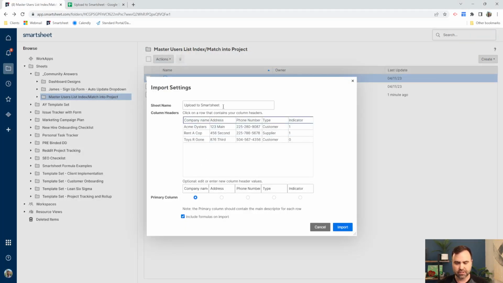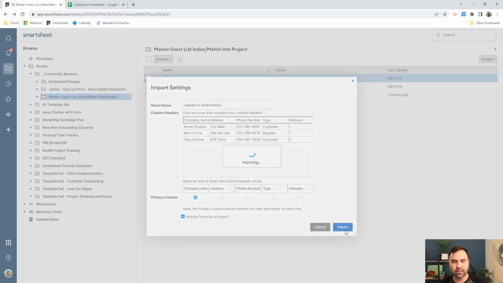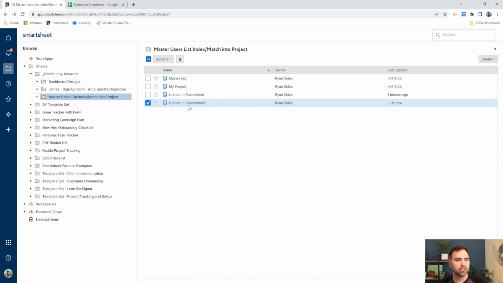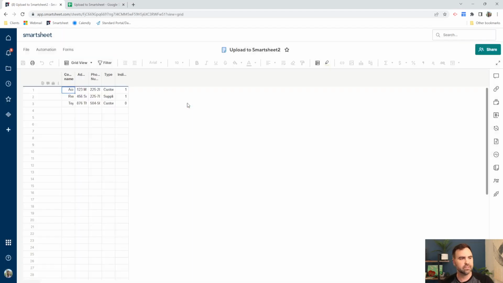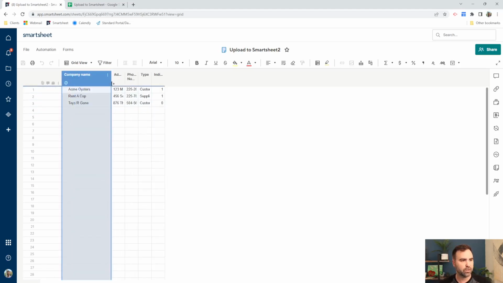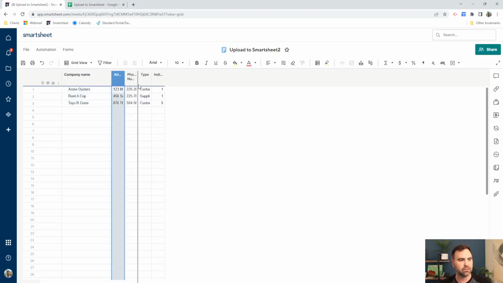And we'll give it a different sheet name, Upload to Smartsheet 2. It's got all the same information in it. Again, my primary column is going to be my company name. I'm going to include formulas, even though I don't have any, and we're going to import that in. So if we look at Upload to Smartsheet 2, you can see the data set is exactly the same. Our columns aren't quite as wide as we would like them to be, so we can adjust those, and we can continue to edit our sheet from here on.